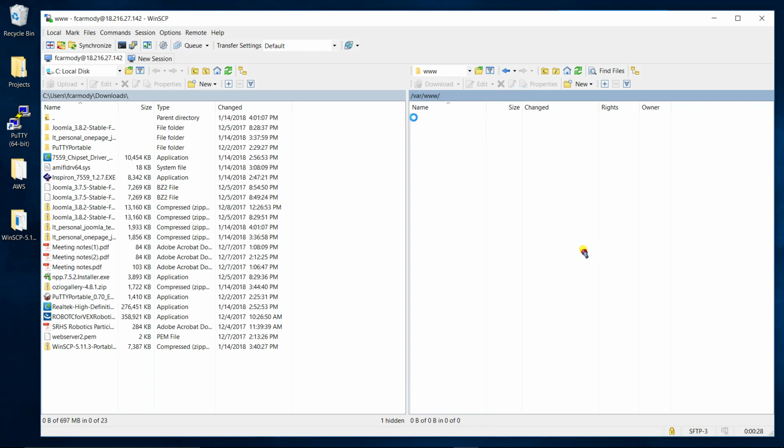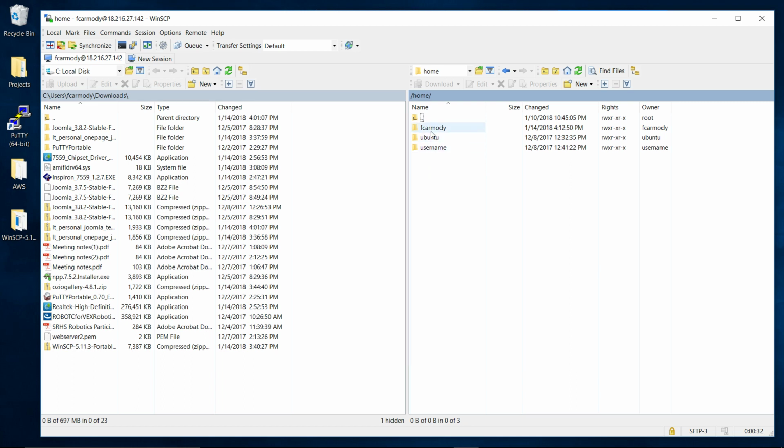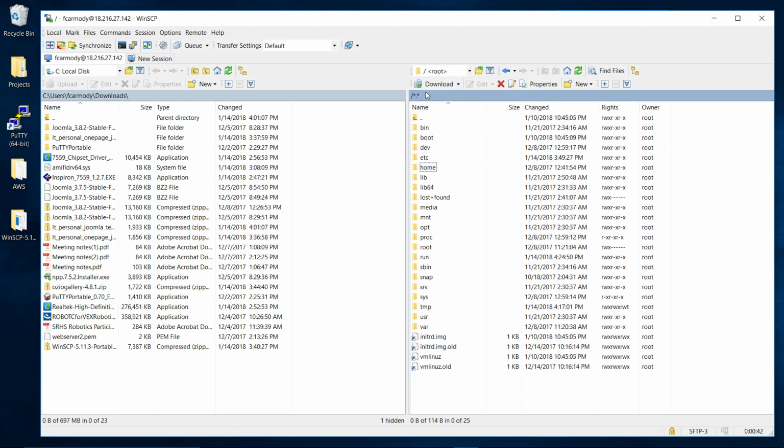In most cases, where you would start, if you log in as some user, I logged in as F Carmody, so I would start here under Home F Carmody. Okay, so if you just go ahead and double click this up arrow right here, this up folder, a couple times, you get to the root of your remote system. So now we're in the root of the drive on our remote server, our Ubuntu server.